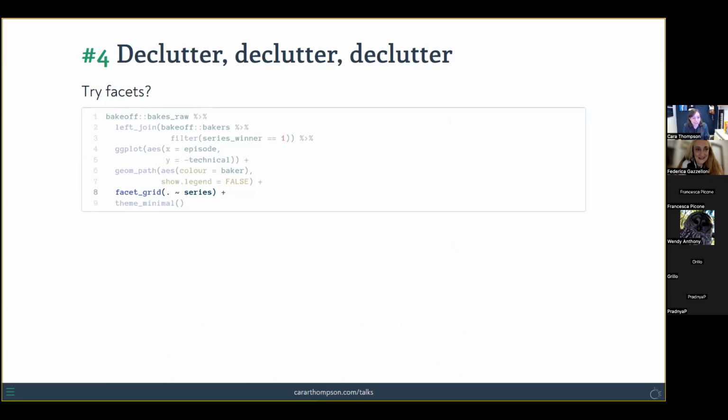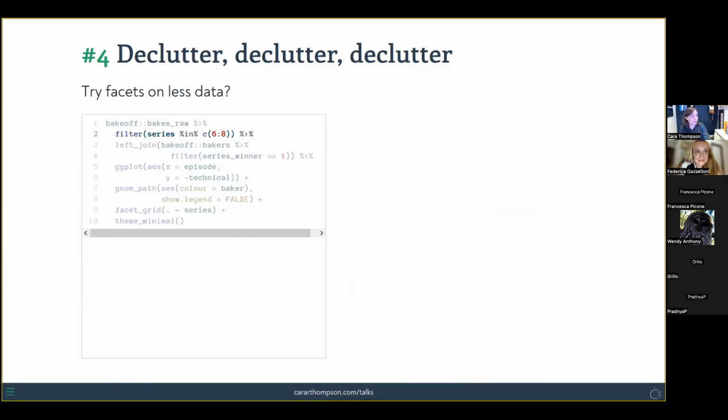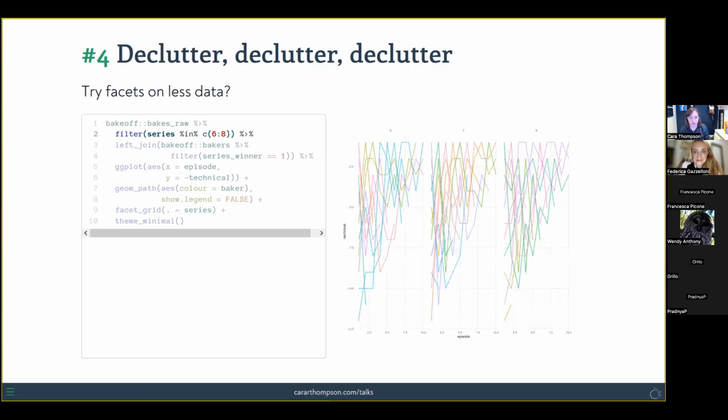We could try facets. Small multiples are a really good way of showing patterns when there's just too much data to put in one plot, provided that you can create the multiples based on sensible groupings. So here's what it looks like with facets. It still doesn't really help, does it? There was no place to put the legend in, and I had to hide the code because there was just too much data there. So, okay, what about if we try facets on less data? Try and shrink it down a little bit. So we're just going to filter for the series 6 to 8 and see what happens there.